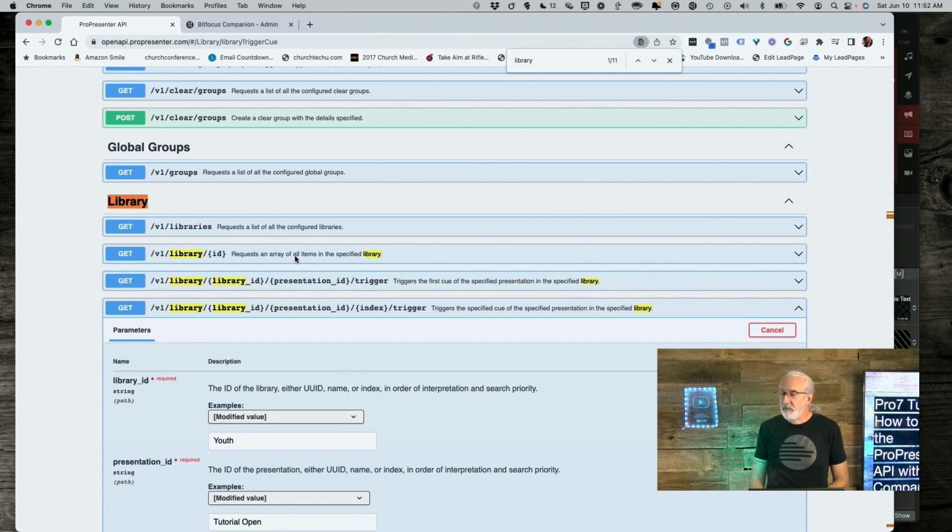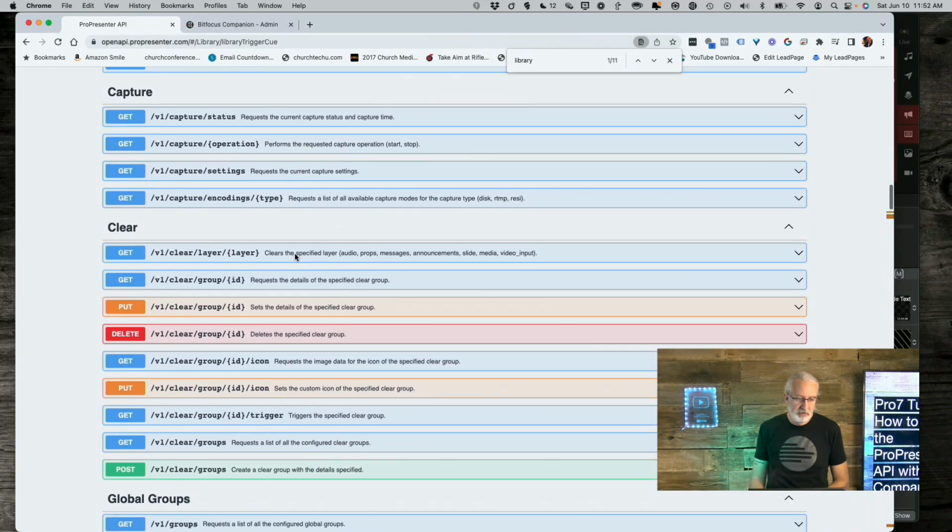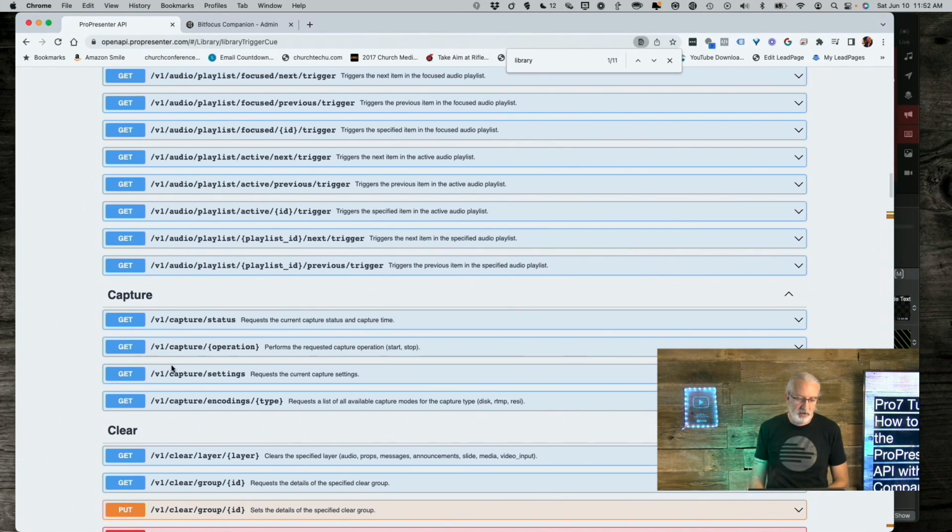This would give you a list of everything in a library. You know, we have all kinds of different choices of things that we could do. We could start capture status. So that's something that a lot of people want to do, is have a button where you could automatically start ProPresenter live streaming or start ProPresenter recording. And so you could do that.